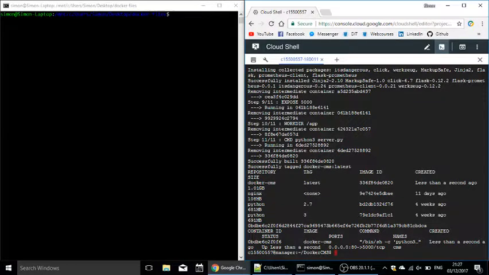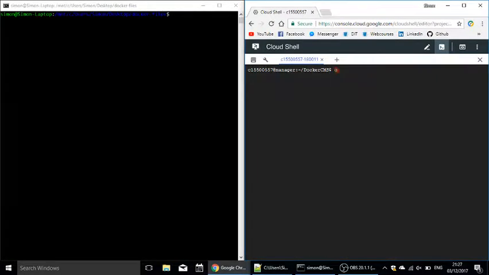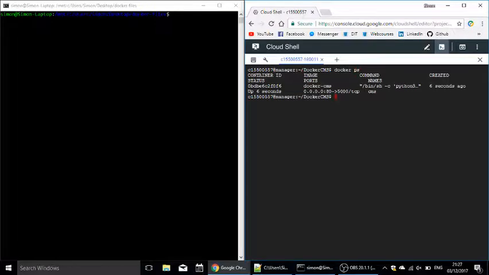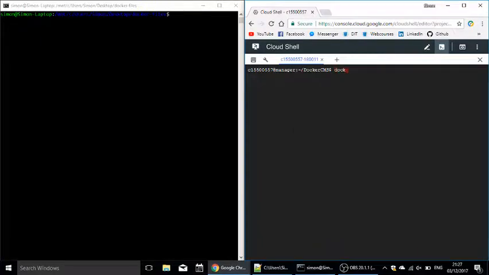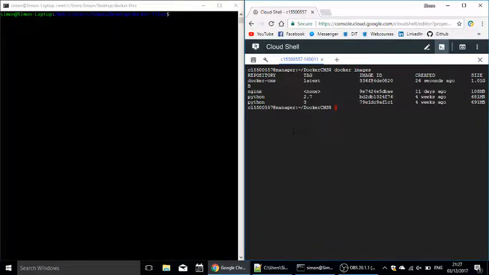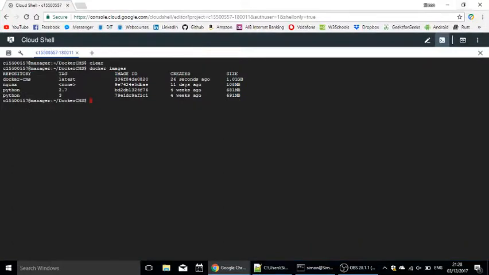Alright, great, we're in. So before going further, I'll just demonstrate that indeed the container is running. I suppose the first thing we want to do is create an image from our local host. If I show docker images, we'll see that the only images we have are Docker CMS, the nginx, and the two Pythons.